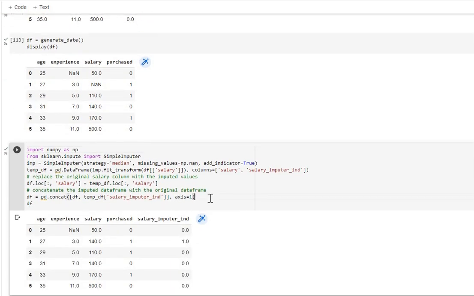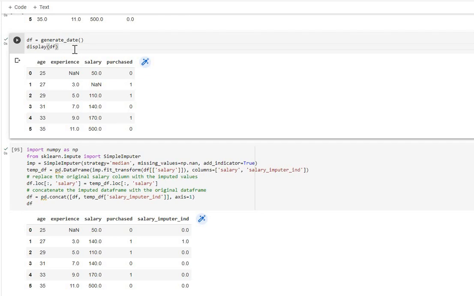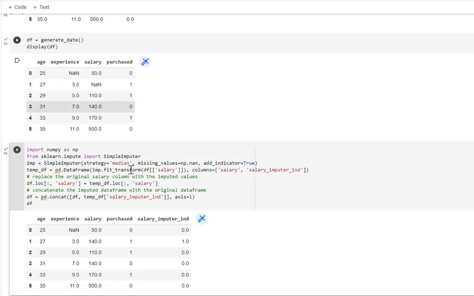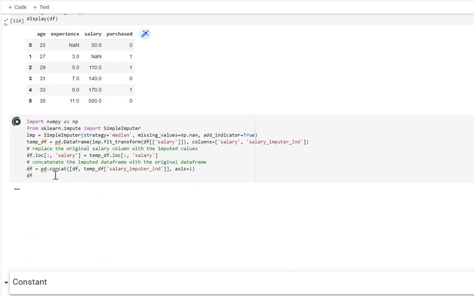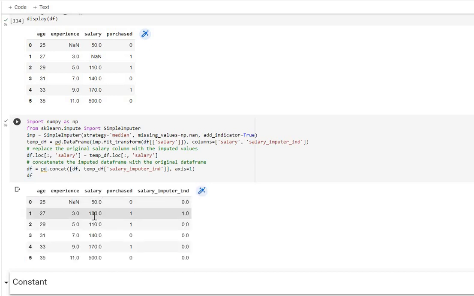A few other interesting things in this package, which I personally use in my projects, is the indicator flag when I'm doing this kind of null imputation. So for example, one more time, let me show it. I'm doing the median imputation in this case on the salary feature, and look, still running. Okay, it got imputed by 140.